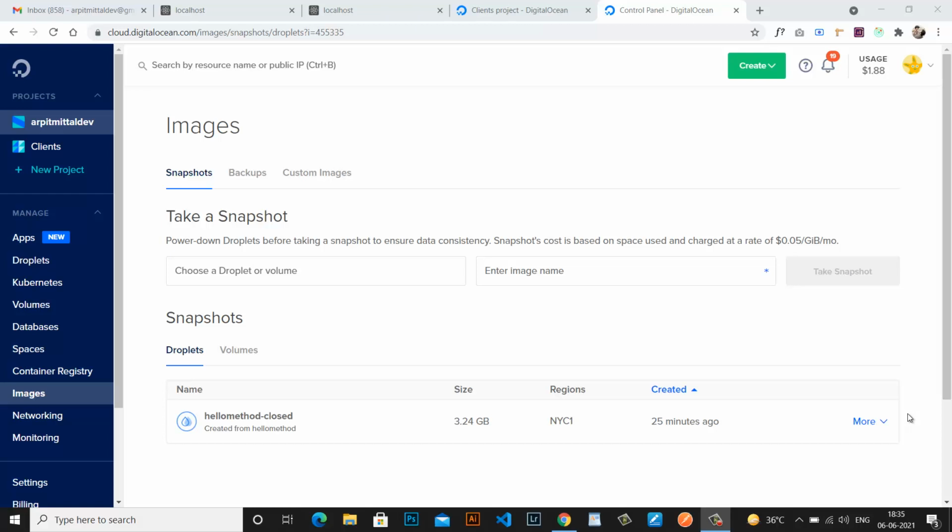Today we will see how to take the snapshot in DigitalOcean of any droplet. So let's get started. Here you will see that I have already opened my DigitalOcean dashboard.